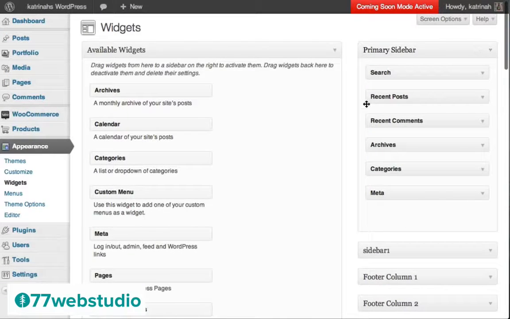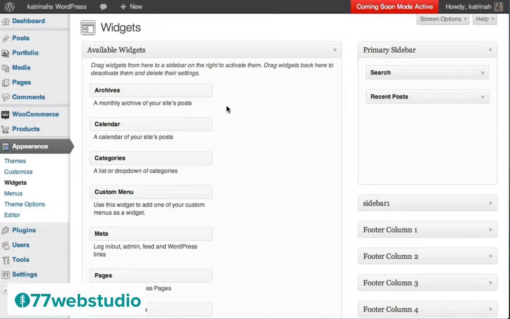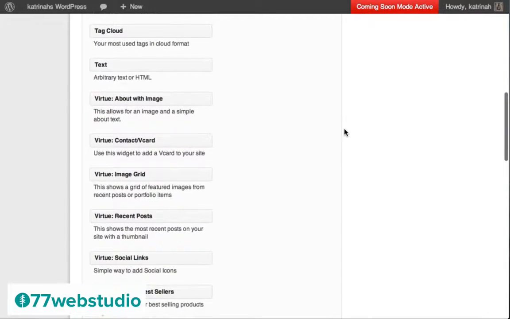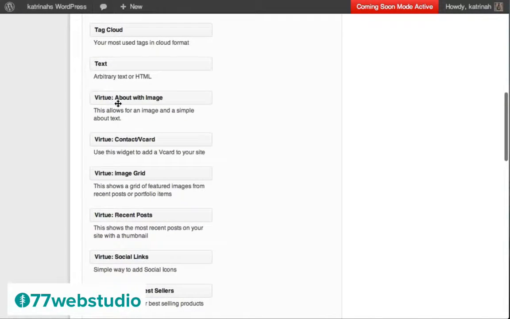By default when you install WordPress it comes with all these other kinds of widgets here in the sidebar. I'm going to remove all these by simply dragging them over and releasing them to remove them altogether. The one I do want to keep is the search bar, so I'll keep that. I also want to add some of these special virtue widgets. There's an about with image widget, a contact vCard, an image grid, recent posts, social links. So how about adding some social icons? This one I want, this virtue theme social links.